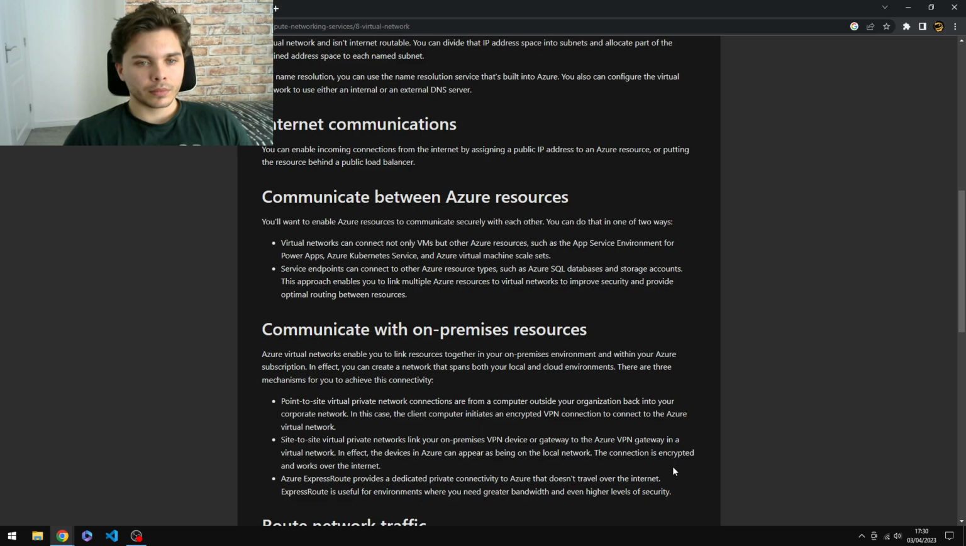Communicate with on-premises resources. Azure Virtual Networks enable you to link resources together in your on-premises environment and within your Azure subscription. In effect, you can create a network that spans both your local and cloud environments. There are three mechanisms for you to achieve this connectivity.